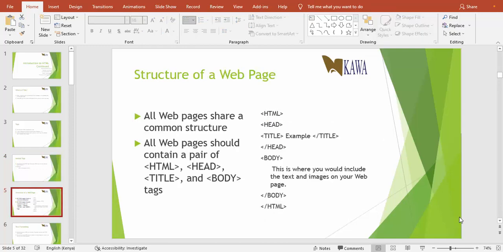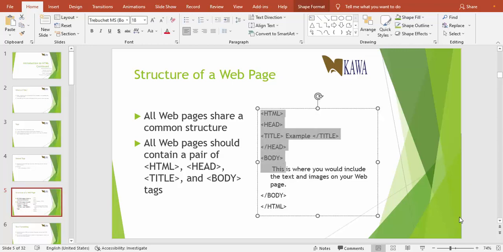So we go ahead. Structure of a web page. All web pages share a common structure. All web pages should contain a pair of html, head, title, and body, as you can see here. These notes will be available on the platform, so you can always go visit and access them.